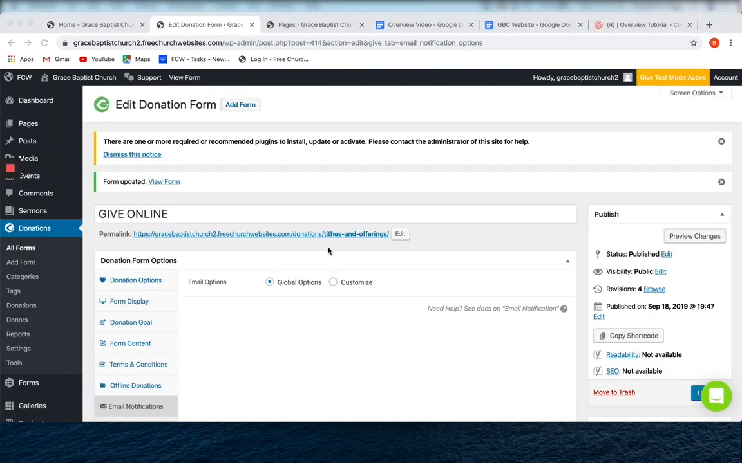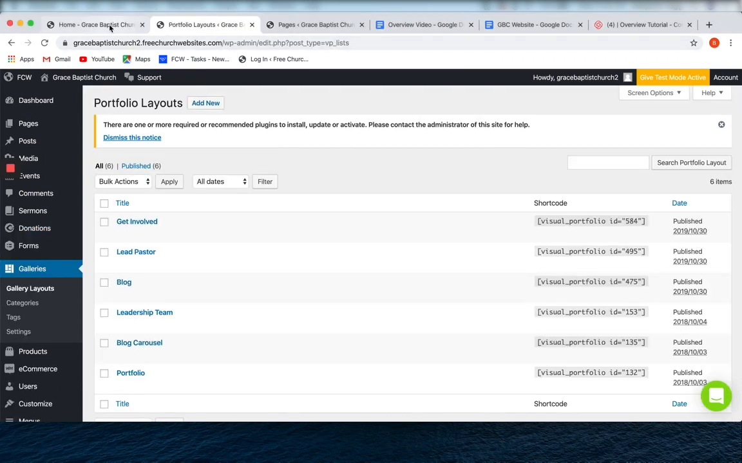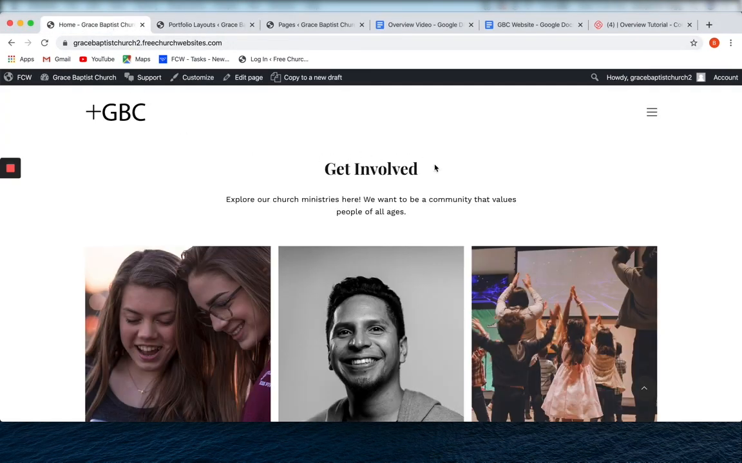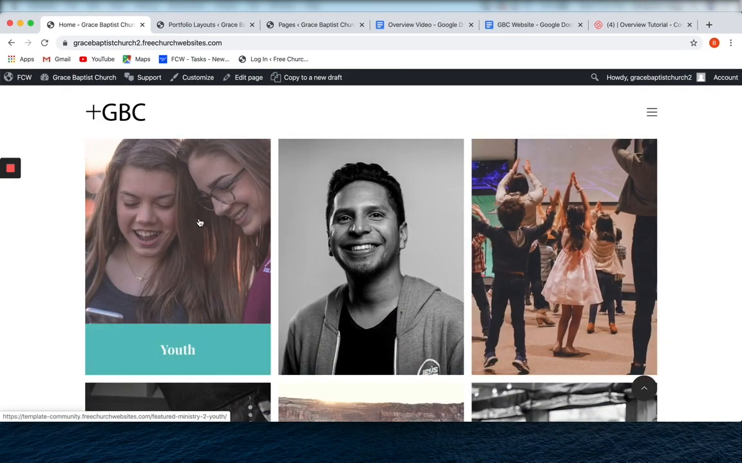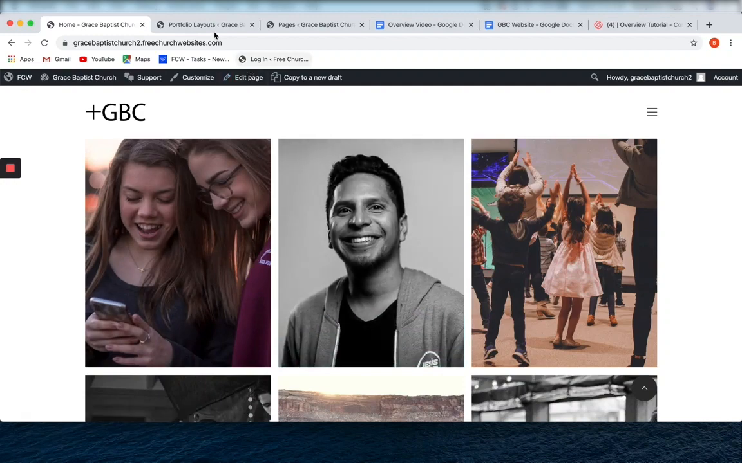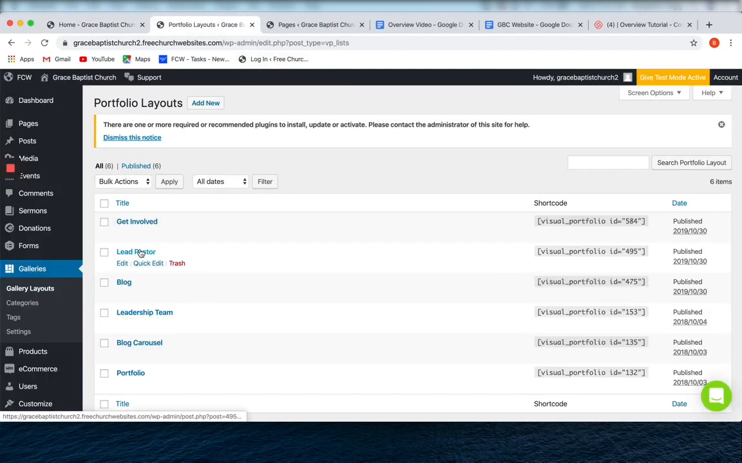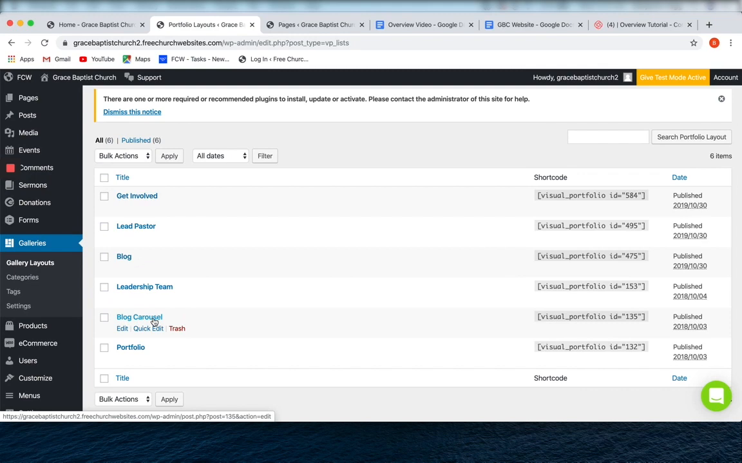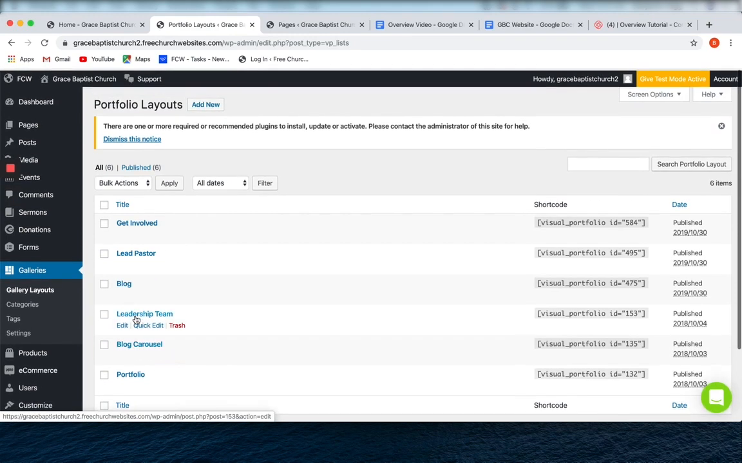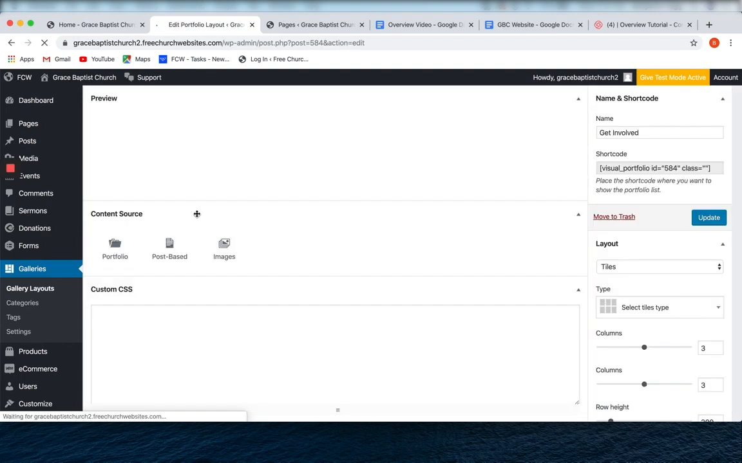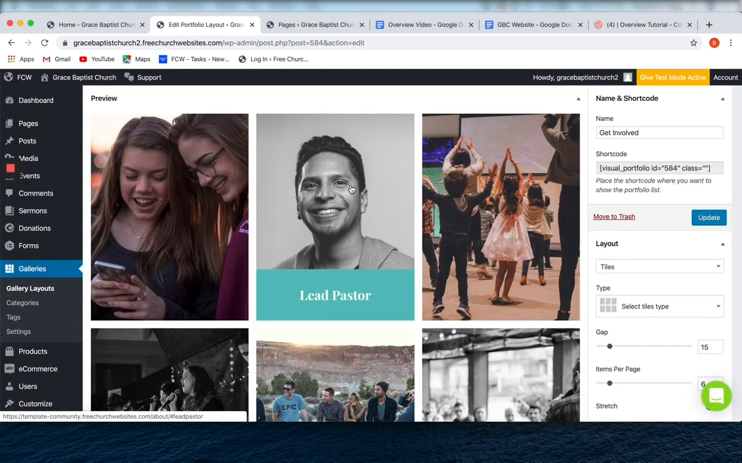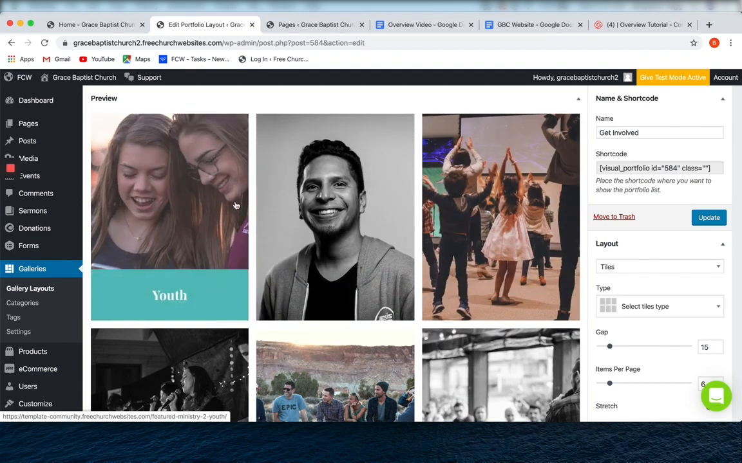Next up, I'm going to show you how to use galleries. On the home page, you can see the Get Involved section has a gallery that has links. The other places that you're going to see this are on the About page for the blog, and then the leadership team, and then the blog carousel on the front page. So let's just go into the Get Involved layout, and I will show you how to change things in here.